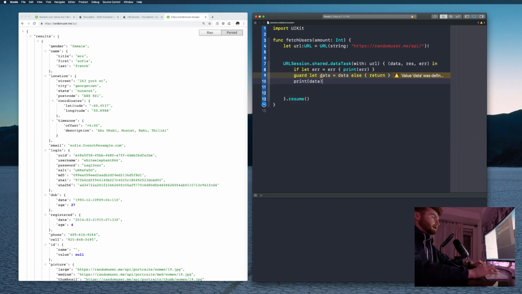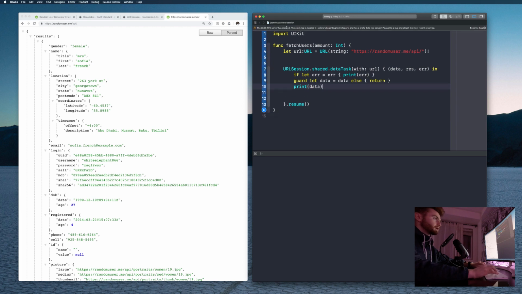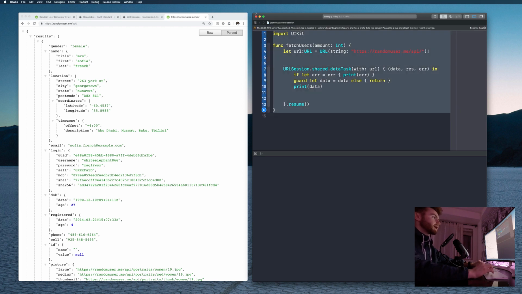Okay, now let's hit the play button, and it's likely to just print out bytes, because it's literally just data. It's not even formatted data, right? It's just data. So not sure why it's not printing. It says it's crashed. Okay, this is why I hate playgrounds.